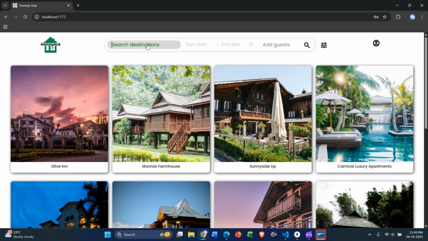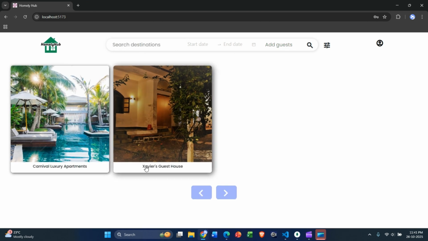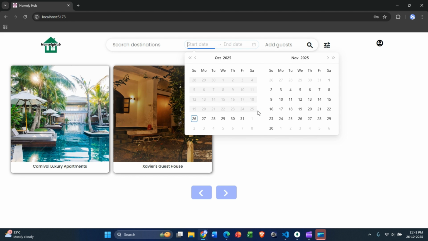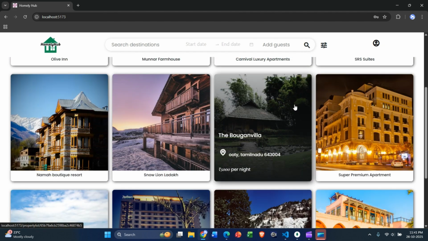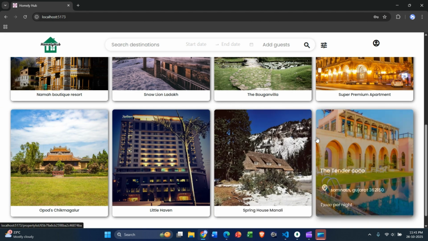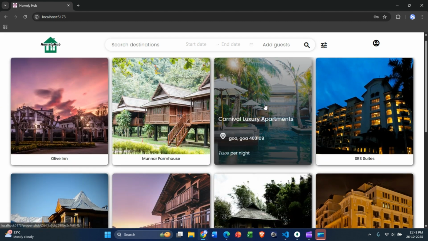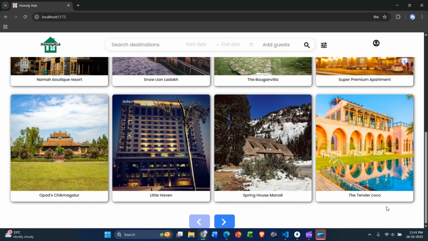And let me just log out, and not only that, even you can search destination. Now for example, if I type Goa, it will show properties only which are in Goa. So in Goa basically there's only Carnival, Luxury Apartments, and Xavier's Guest House. Not only that, even you can select start dates, let's say from 1st of November to 12th, and it shows all the availability of properties which are available from 1st to 12th. So this is the project Homely Hub which I have done, and thank you.